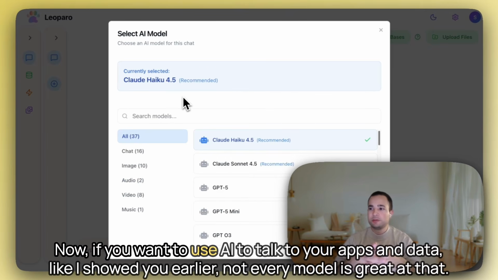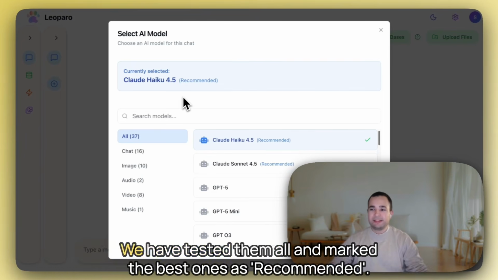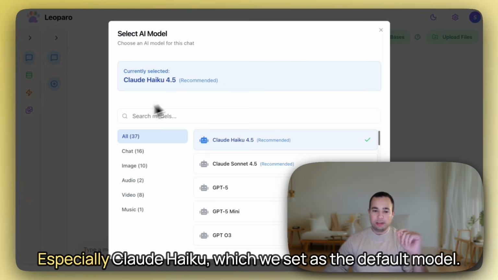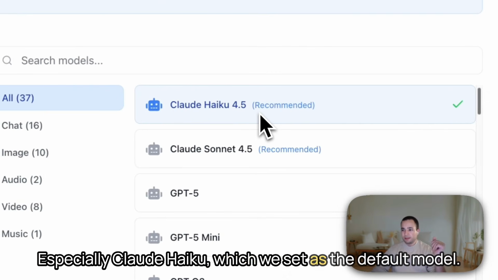Now, if you want to use AI to talk to your apps and data like I showed you earlier, not every model is great at that. We have tested them all and marked the best one as recommended, especially Claude, which we set as the default model.